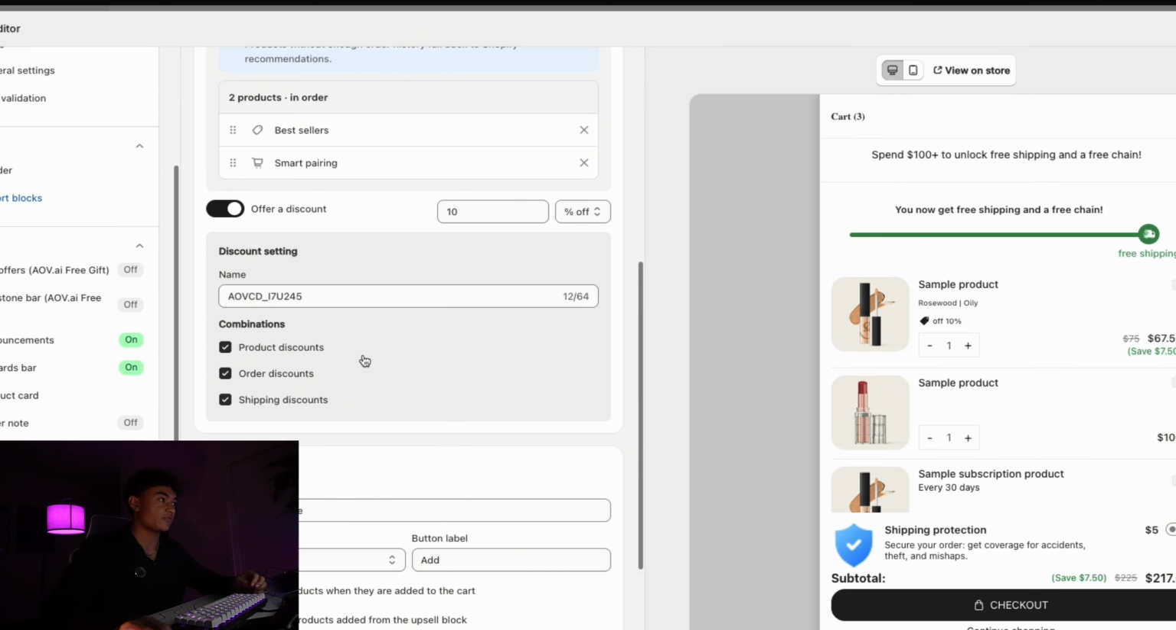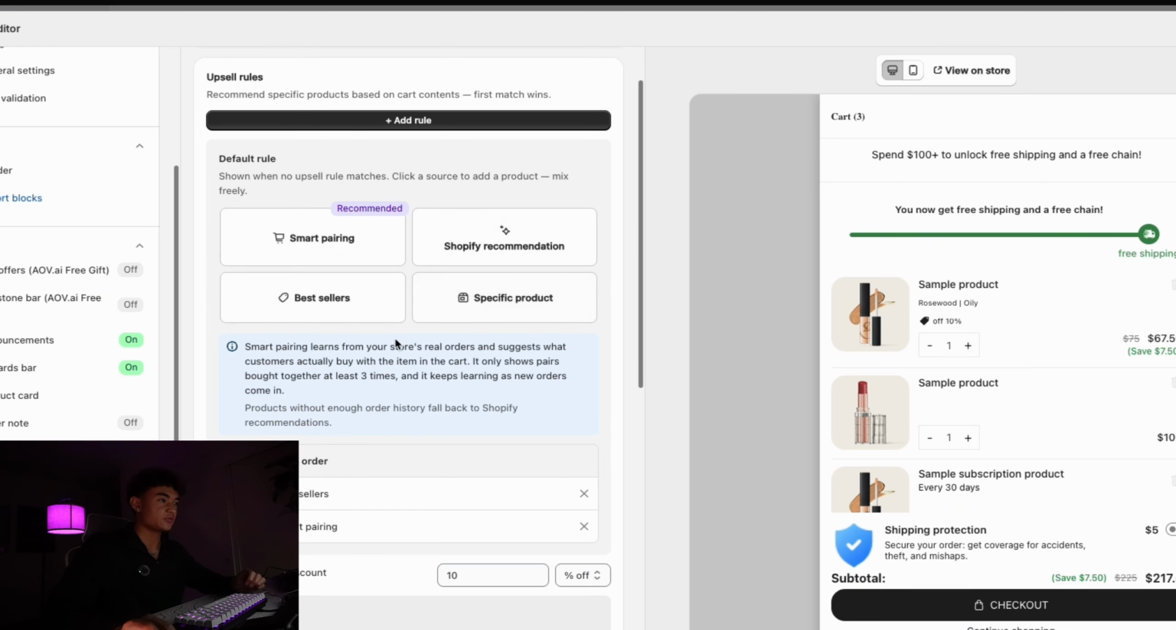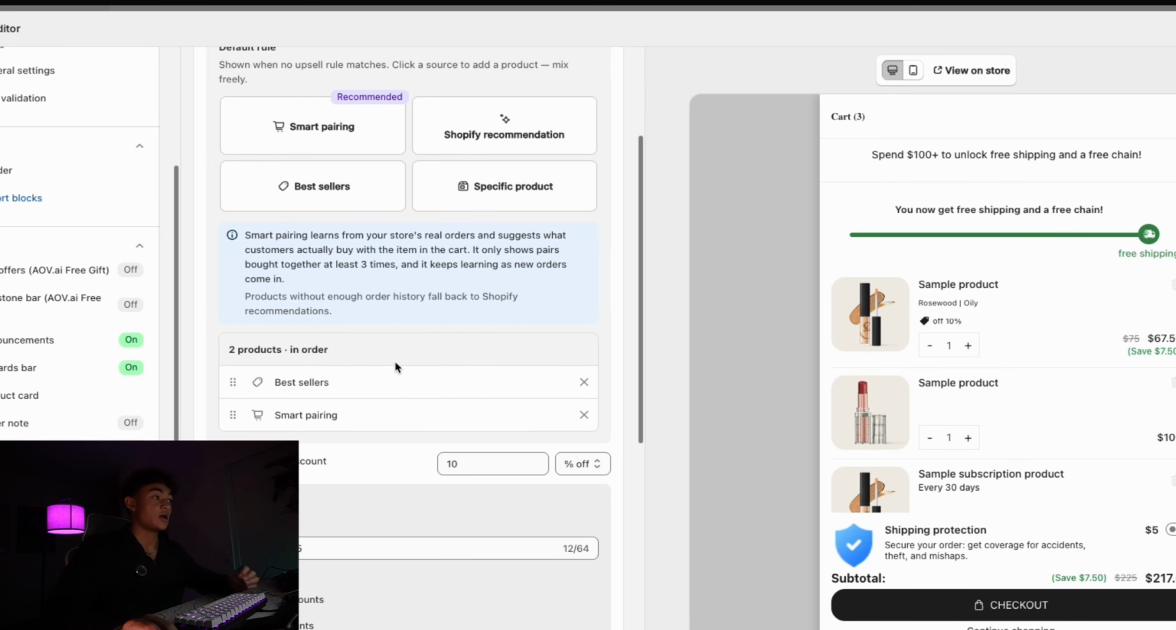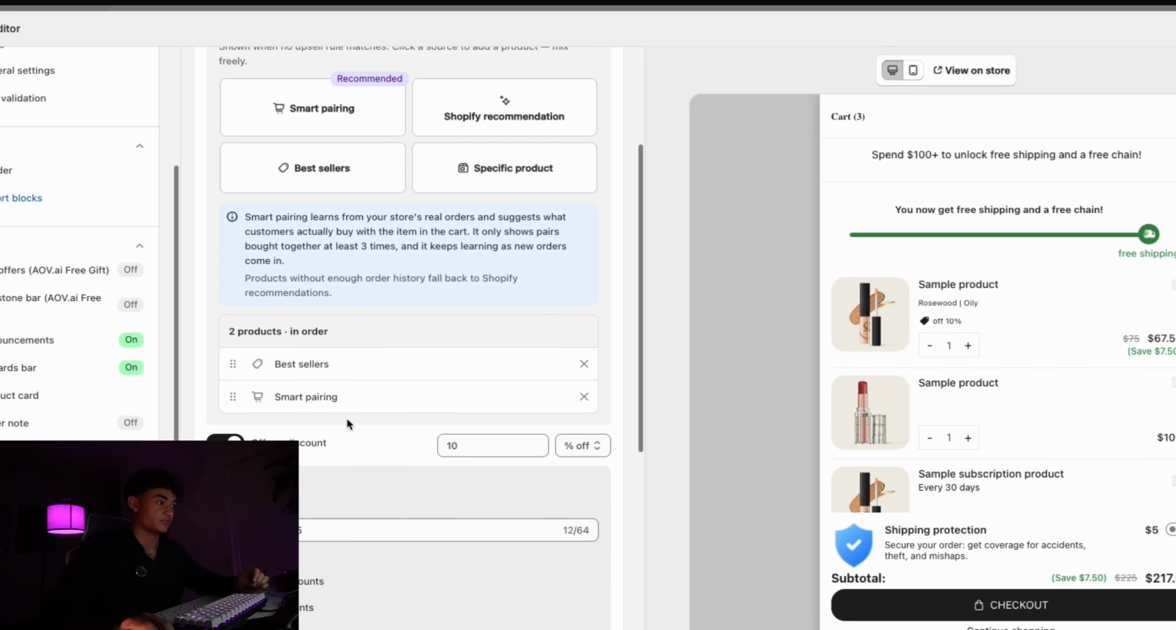Now, a huge thing I want to focus on as well is the upsell products, right? So Shopify gives you 4 different options: smart pairing, Shopify recommendation, specific product, and best sellers. Now, what I have for my client, in order, is best sellers and smart pairing. I've seen these be the most effective and make the most. Shopify recommendation is mid and specific products is mid, right? You want it to be customized to what the customer is already buying.